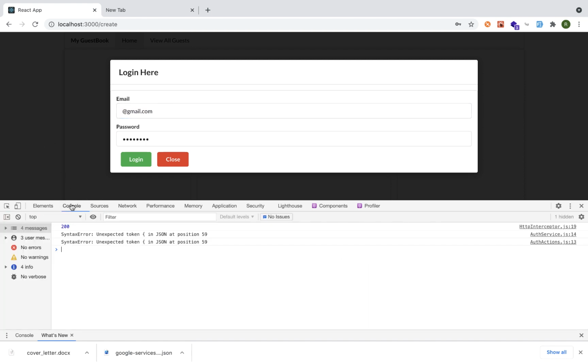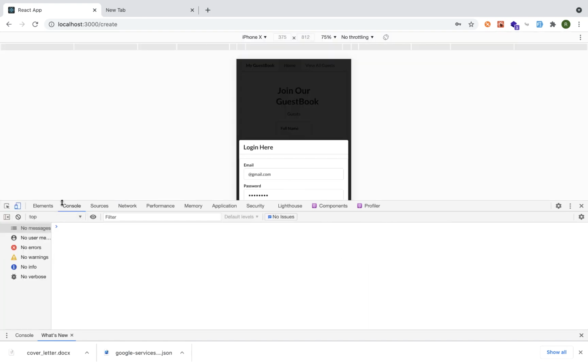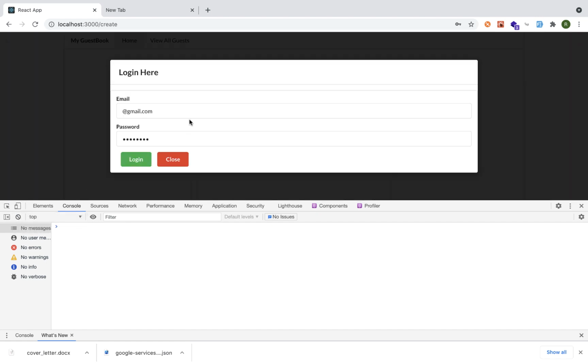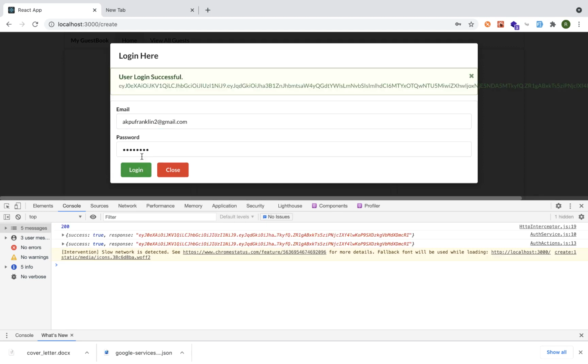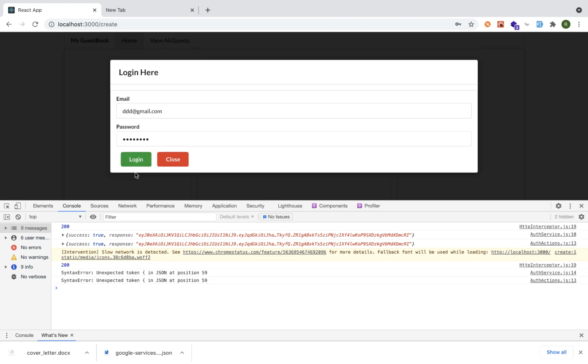Let's see what happens if I, sorry, let me clear this, and then let me enter a valid email, login. Okay, so you can see that if this is a valid email, we have our JWT token here, and then we have our user login successful here. But then if we enter a wrong password, we get even a token, which I don't know how that is being generated, and we have an error here.